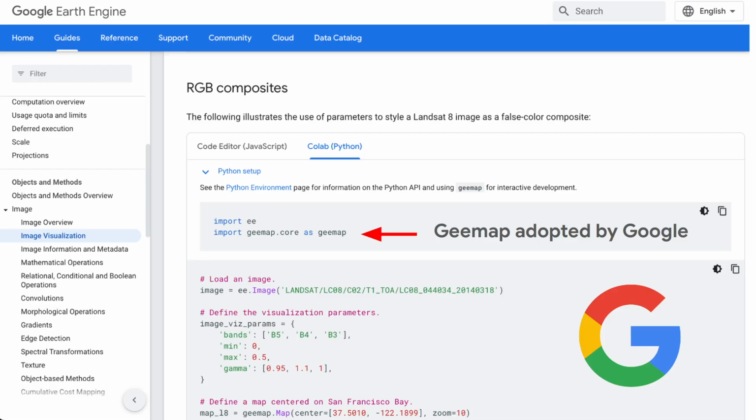Last year, Google Earth Engine officially adopted geemap in their documentation. So now if you're using Earth Engine with Python, most likely you're going to use geemap, because all the examples in the documentation also use geemap. And you will see here, import geemap.core as geemap. Basically, geemap has too many functions, and the core is being co-maintained by the Earth Engine team, so it's more stable and more robust.